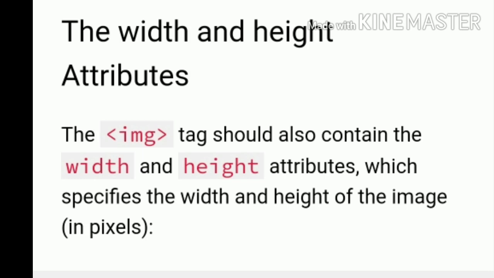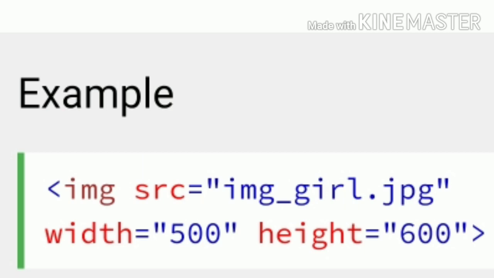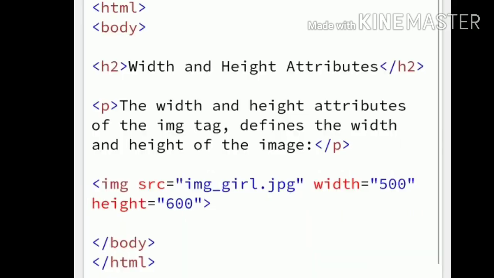You can go to the code of that one. You can write a program just like: opening HTML, opening body. After that you can go through the heading with the h2 tag, that is a heading tag, with the width and height attributes. You can apply the width and height attributes. The h2 tag, that is a heading tag, is closed.